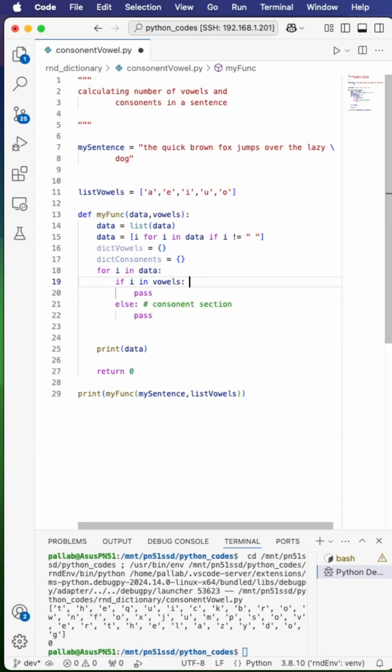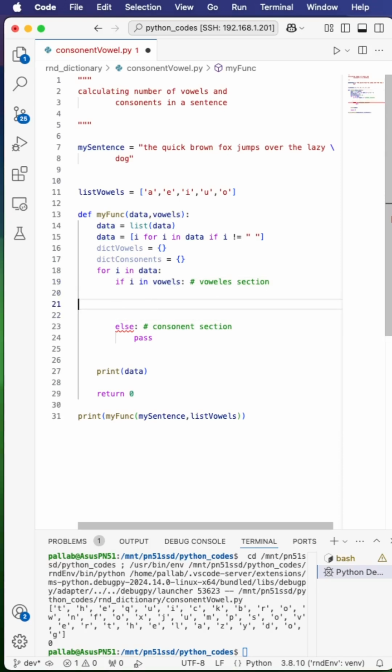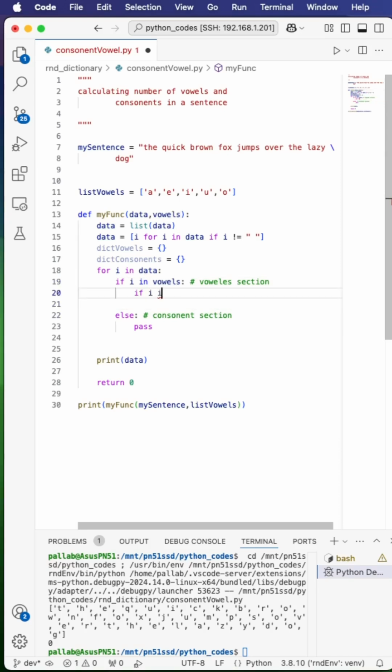Okay, so let's comment it. This will be the vowels section. Now if i, meaning if that specific alphabet is in the vowels, then I will do something. Now I will have one more if-else group. If i in dict of vowels, if it is present, then what I will do is increment by 1, i equal to 1.